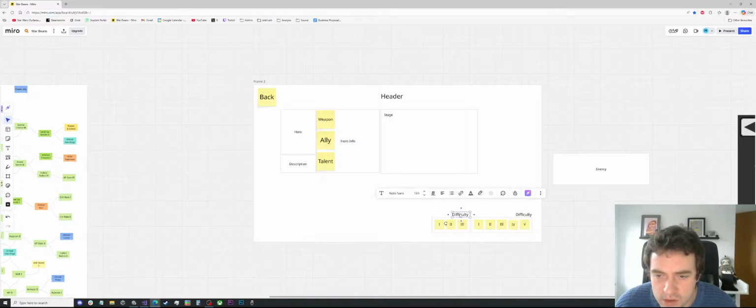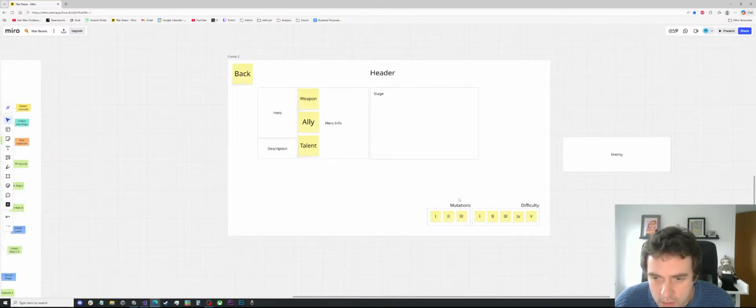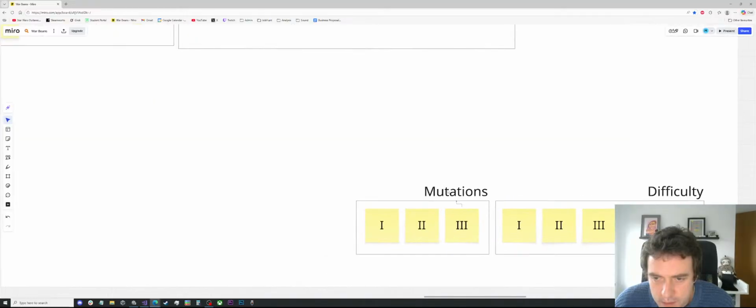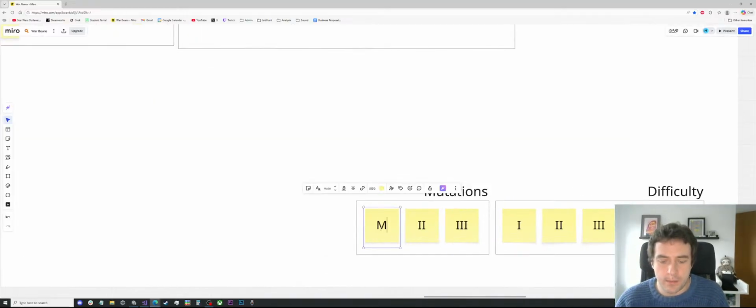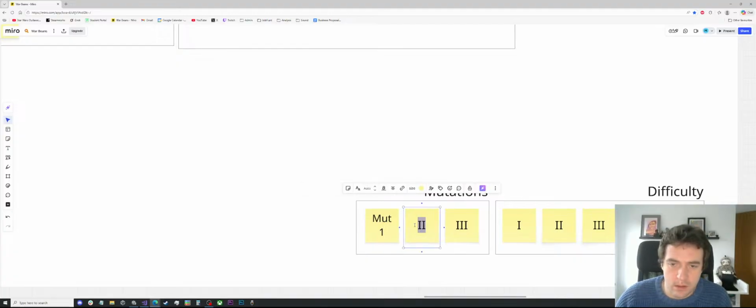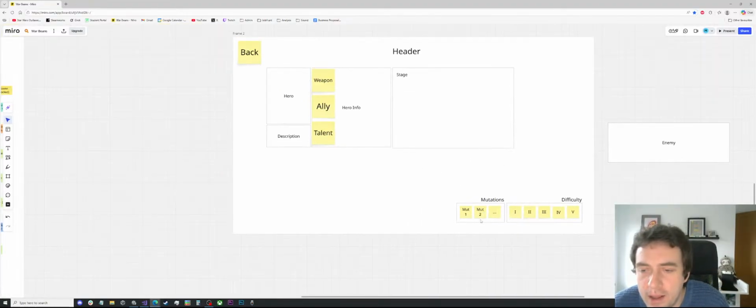So mutations, and we will say, random line there, and this would be like mut1, mut2, and then like a ... if you've got more than 2 set. And will it be clear that this is a button? Because we've got a bit of ambiguity here.